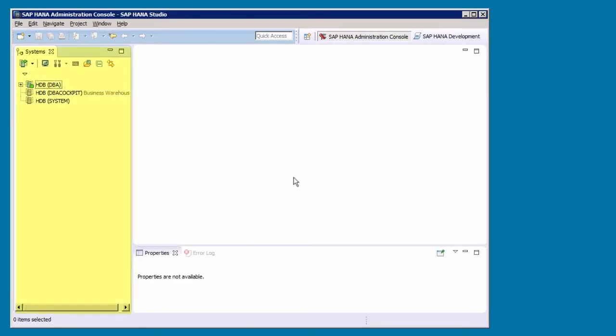The left pane here is called the Systems view. This is where the systems are listed that we can connect to. It will be empty at first. You need to add systems yourself. We will look at that in a subsequent video.